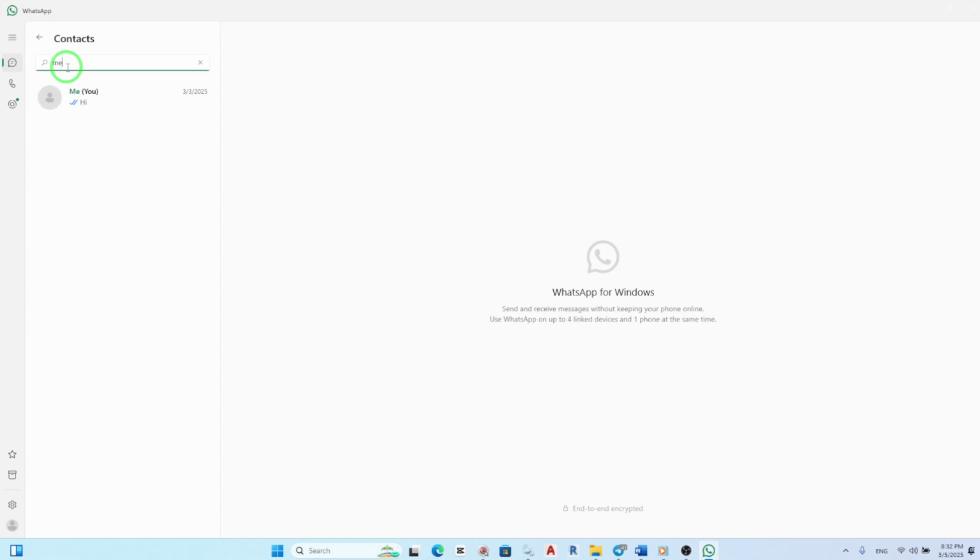For example, if you're trying to find a conversation about an event or a specific message someone sent, just type in a relevant word. As you type, WhatsApp will display matching results from chats with your selected contacts. Finally, browse through the results to find exactly what you're looking for. Clicking on any result will take you directly to that message within the chat, saving you time and effort.